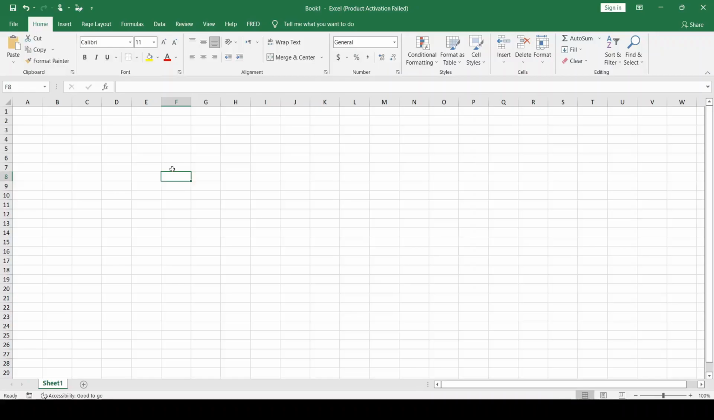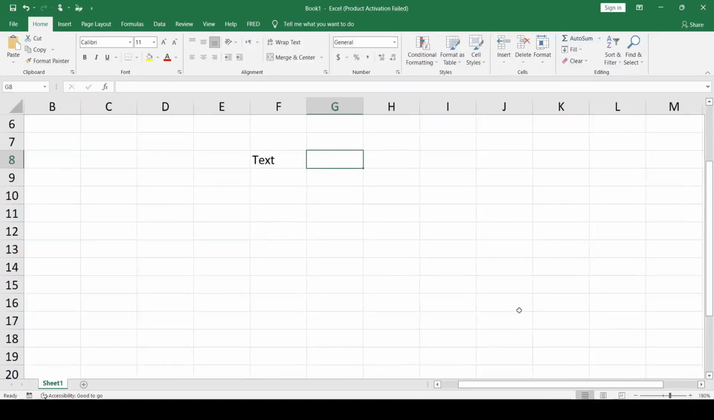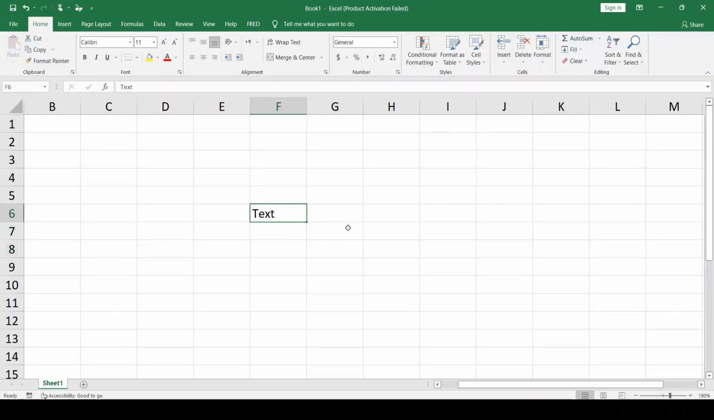First of all, let me write the sample text here. So just simple, let me write the word text here, and let me zoom in a bit so you can see it properly. Let me move it up. The first option we will see here is a group of these three alignments, and these are the vertical alignments.